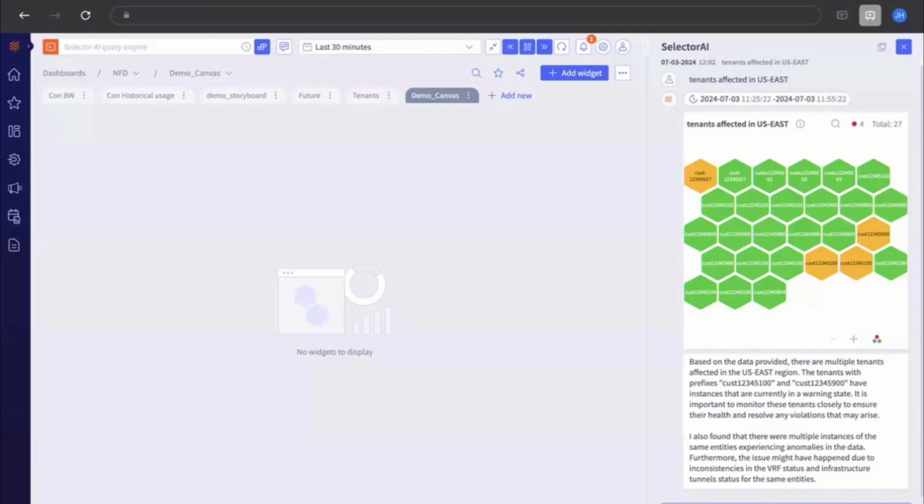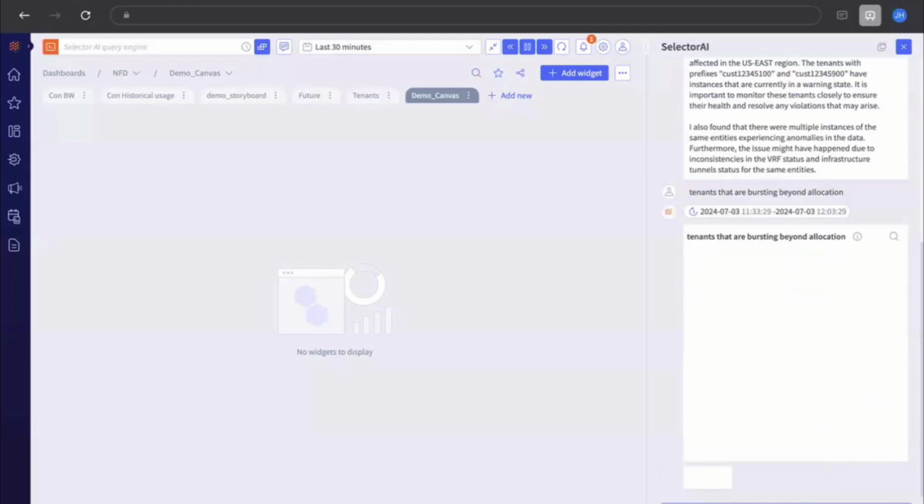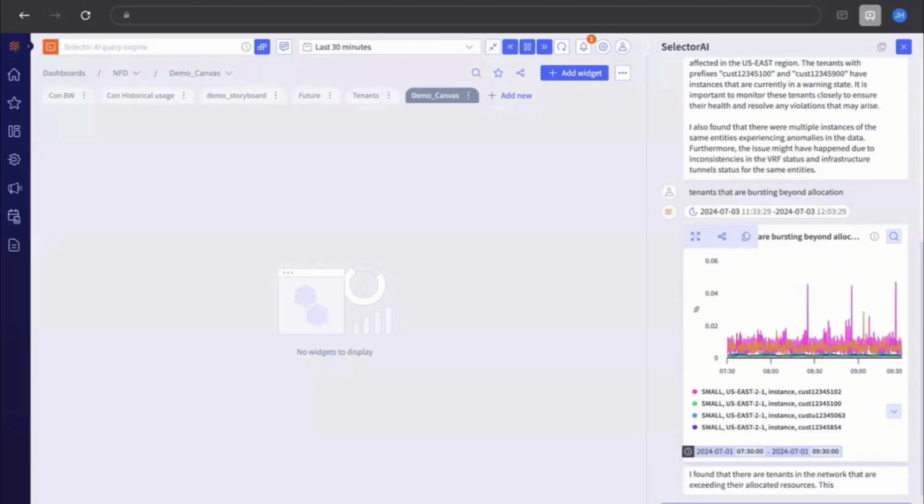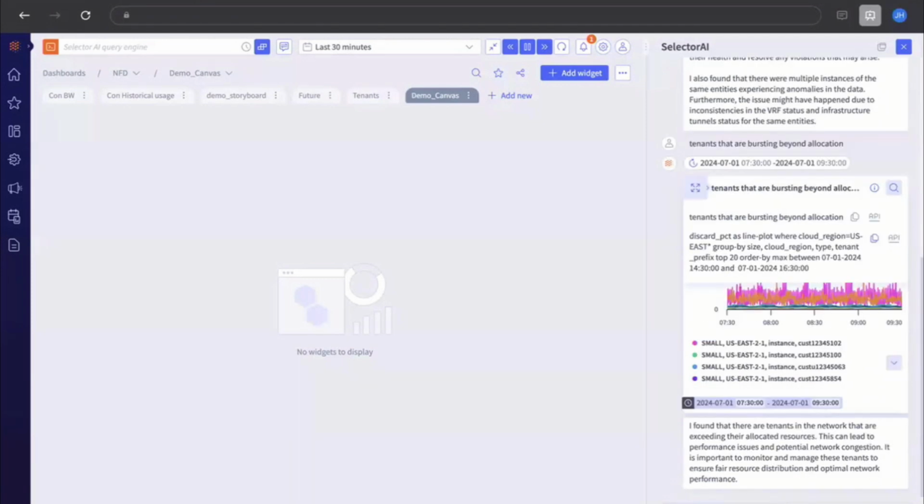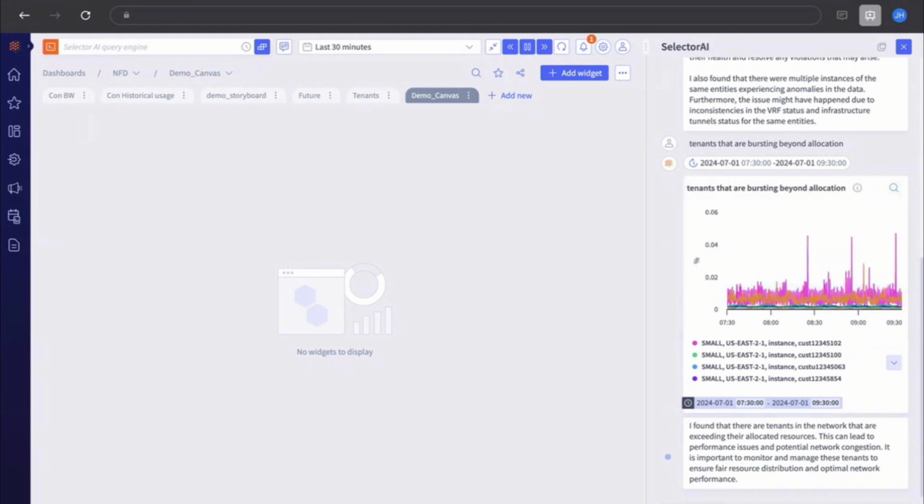All right, tenants are bursting. And so here, what I'll get is a line plot. As we were saying, we have different types of representations. Still have tenants in this query, but I'm saying discard percentage line plot. So it's actually looking for the percentage of traffic being discarded, these ones. But now I'm looking at the region US East, because that's the one we were looking at in our previous example, right? That understanding context.